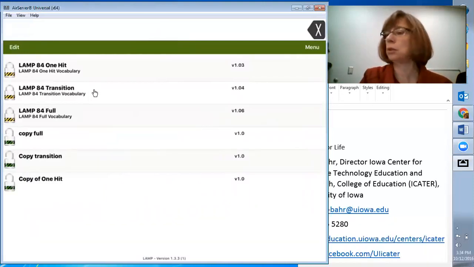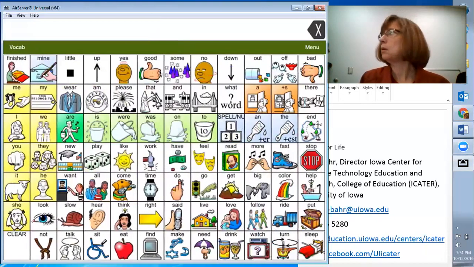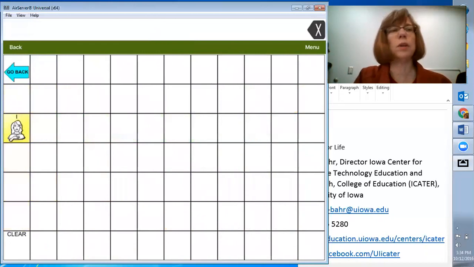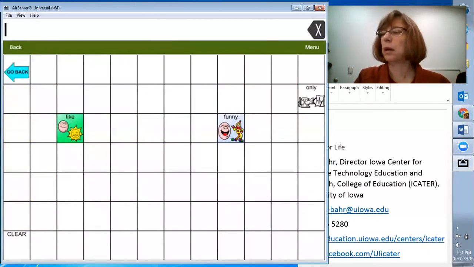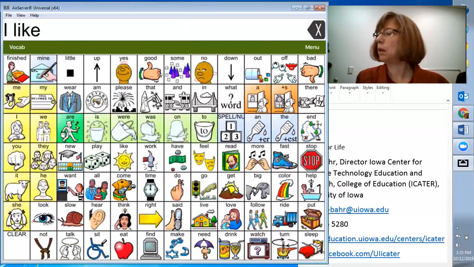So LAMP transition. And transition looks exactly the same as the other one, but you can see the difference when you actually hit one of the keys. So I have to hit it twice, but it goes up, you can see it goes up to this verb corner, and then it gives me funny and only. So like that star, or the sun gave me like, and it gave me only.